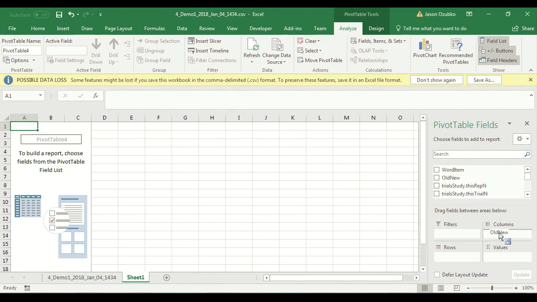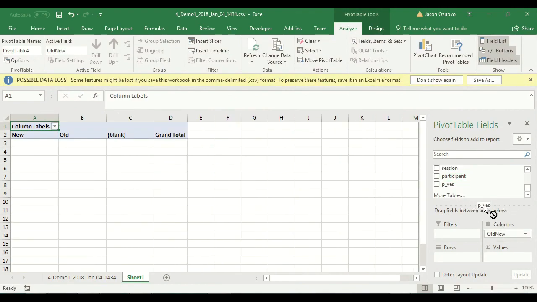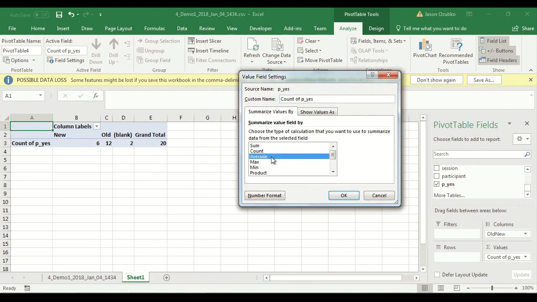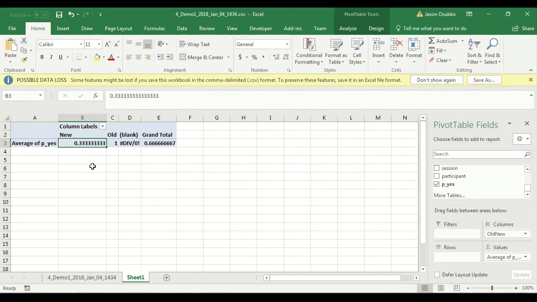So old new goes under column, then PS, which I've copied, by the way. I did this really quick off camera. I copied PS from the other Excel file. But now we can get an average for both old and new items. So for all the blue and the green items together, in this case, I recognized every single one of them. The probability of a yes was 100%.